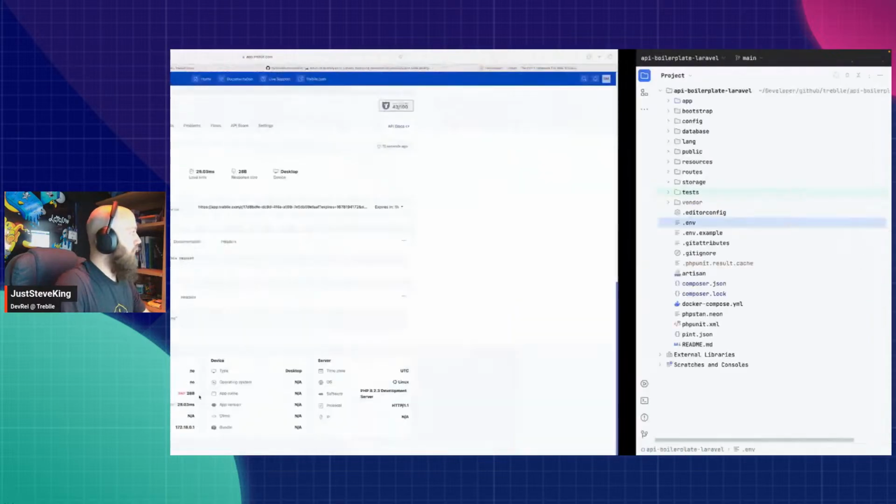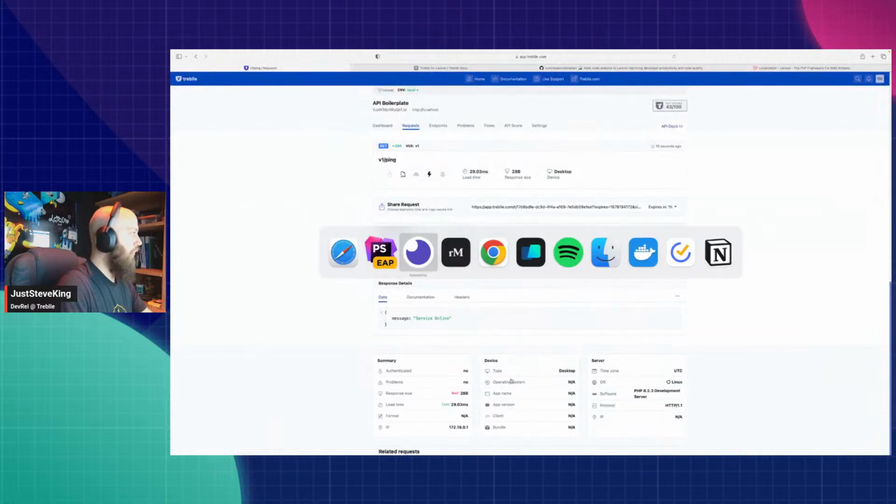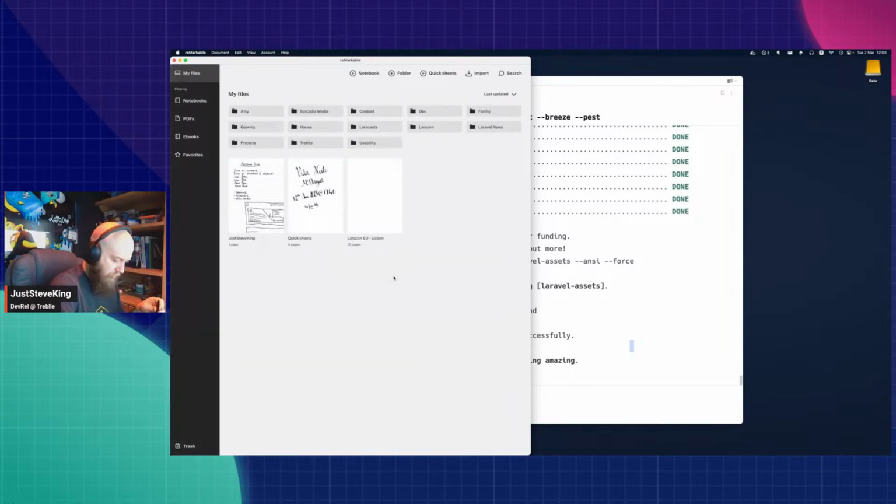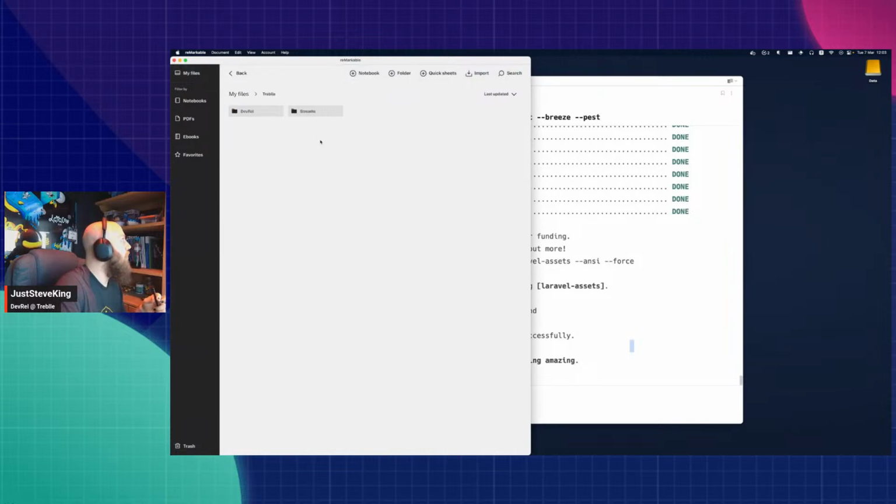So let's go back to reMarkable. Oh, okay. Let's just go back to that screen share because reMarkable went to sleep. Treble streams in here.